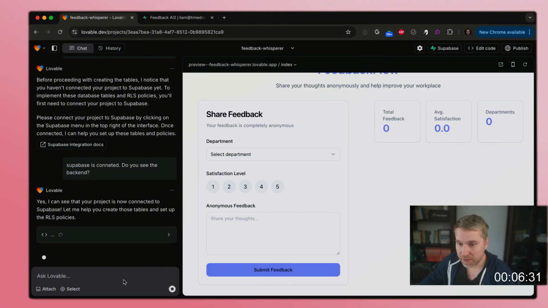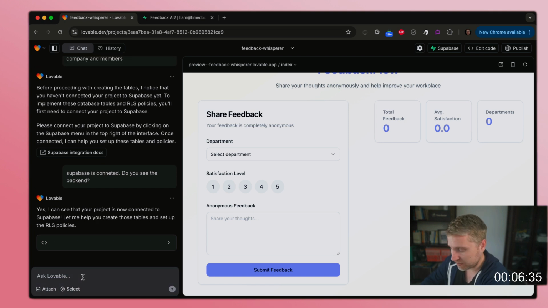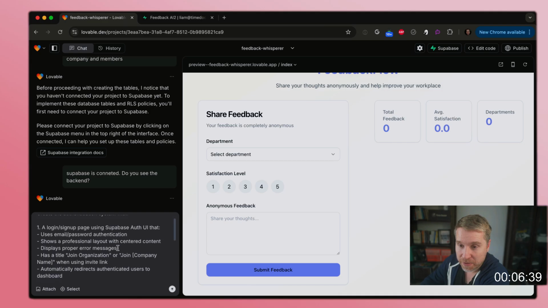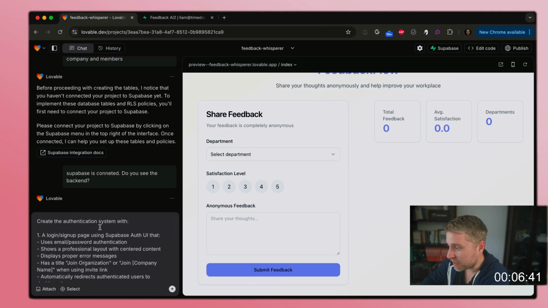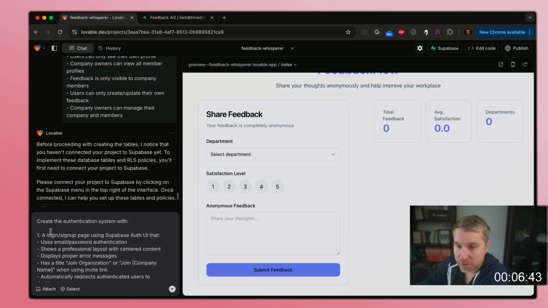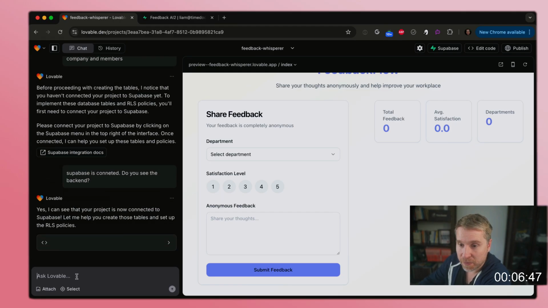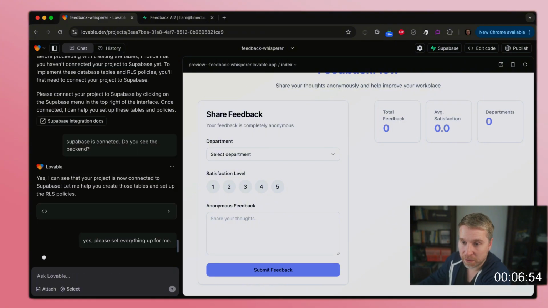All right, so let's stop them from doing that, because actually what I want it to do is set up my own RLS policies and my own database. So I'm going to create an authentication system. Actually, no, they already told me to do that. I'm way smarter than this thing. Yes, please set everything up for me.